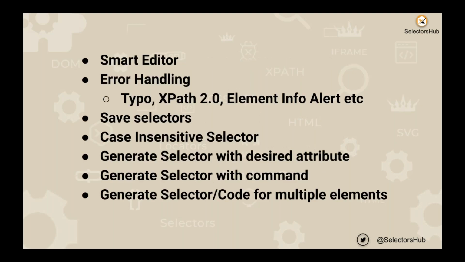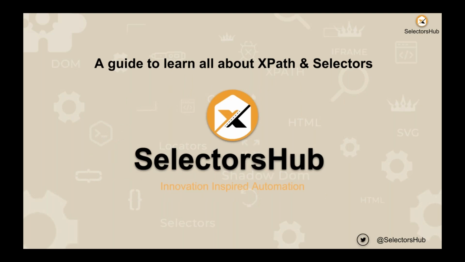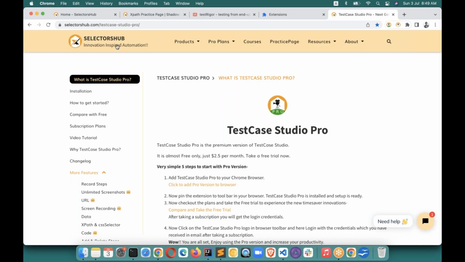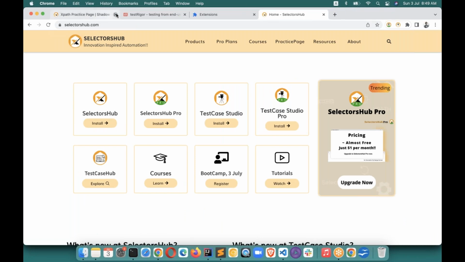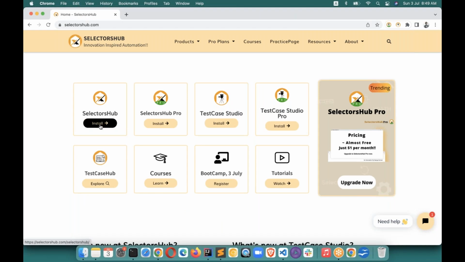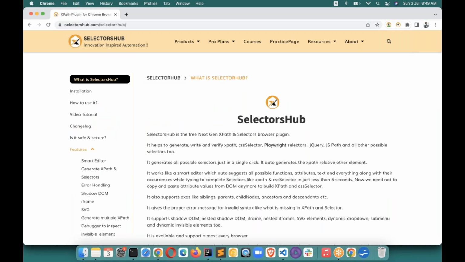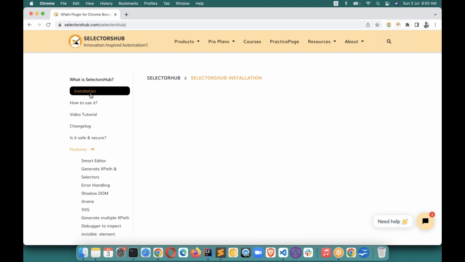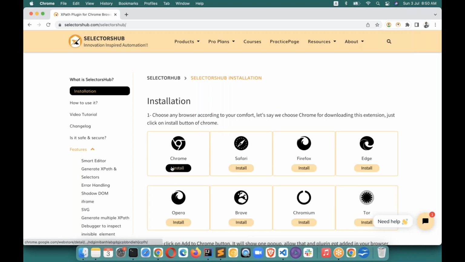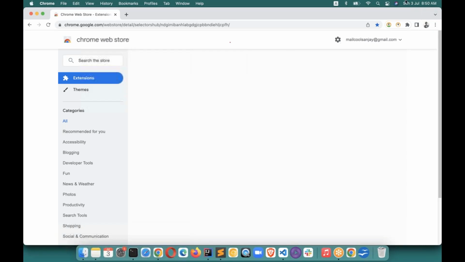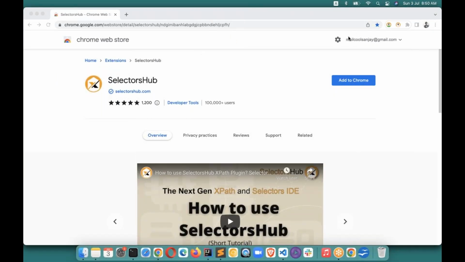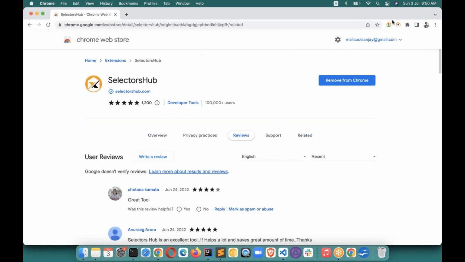So let's see how we can use this and install it. Very first thing, let me show you how you can install it. SelectorsHub is again a free browser plugin. Close all this. Here you see that the very first thing you will see is SelectorsHub. Click on this. Here you will read about SelectorsHub, and then click on installation. For whichever browser you want, let's say for Chrome, click on install. Add to Chrome, add extension. So we have successfully added it.